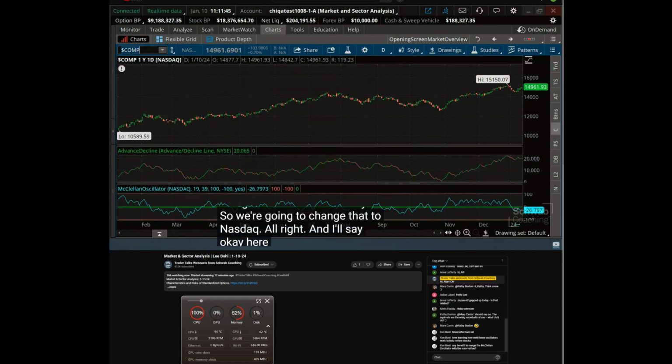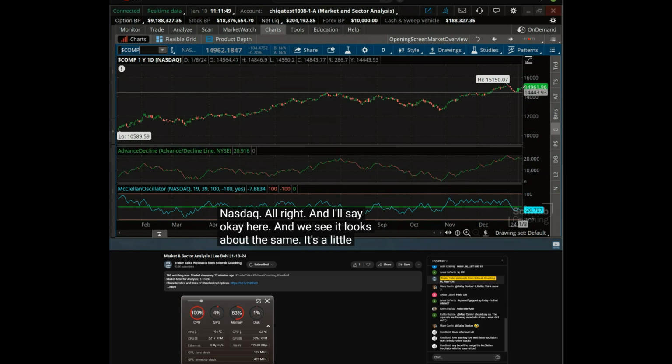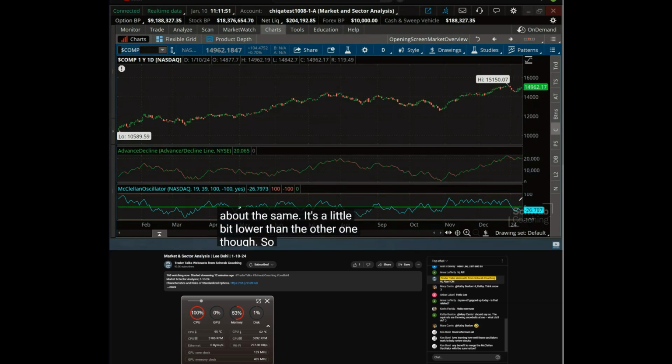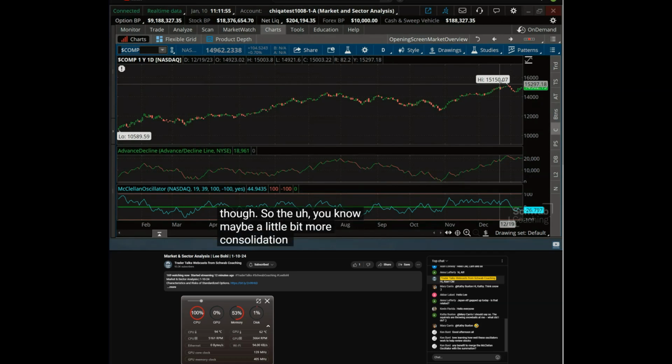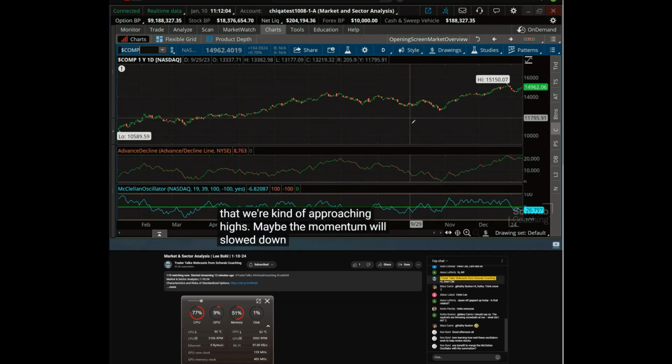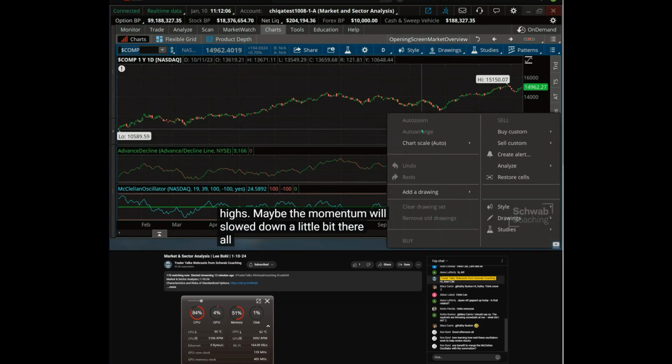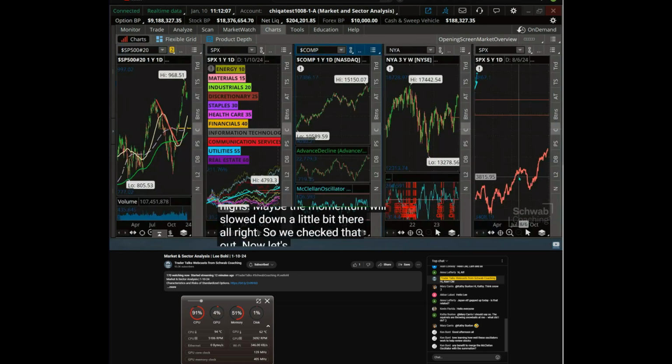And we see it looks about the same. It's a little bit lower than the other one, though. So, maybe a little bit more consolidation coming in here in the very short term. Again, it's not surprising given that we're kind of approaching highs. Maybe the momentum will slow down a little bit there. All right. So we checked that out. Now let's go check out the seasonals here.